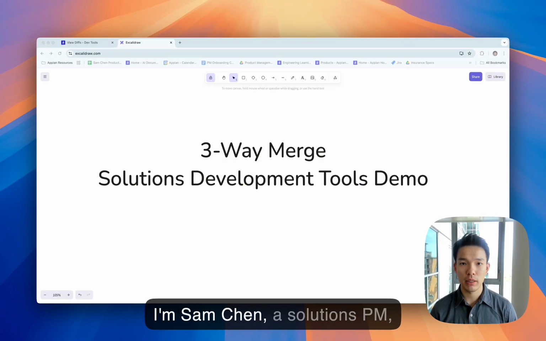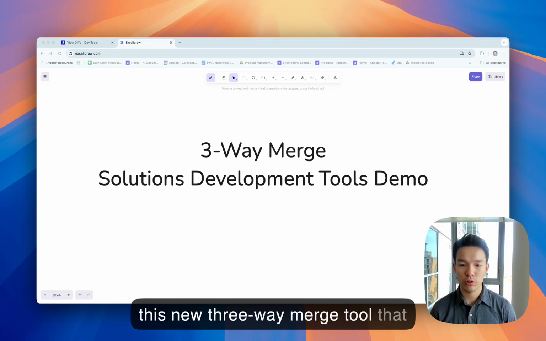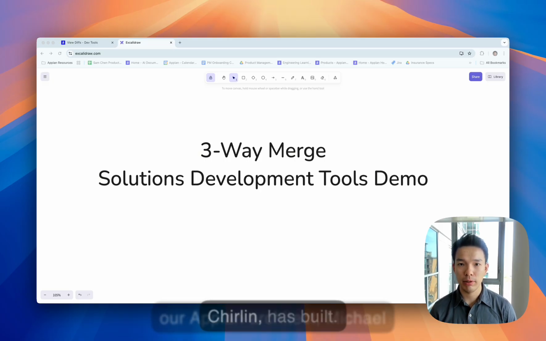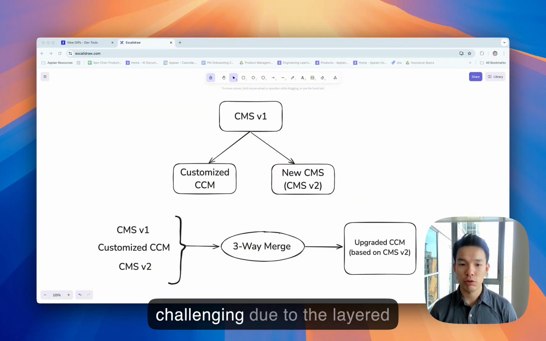I'm Sam Chen, Solutions PM, and I'm going to demonstrate the new three-way merge tool that our Appian architect, Michael Sherlin, has built. Upgrading solutions has been difficult and challenging due to the layered architecture and code-based dependencies.